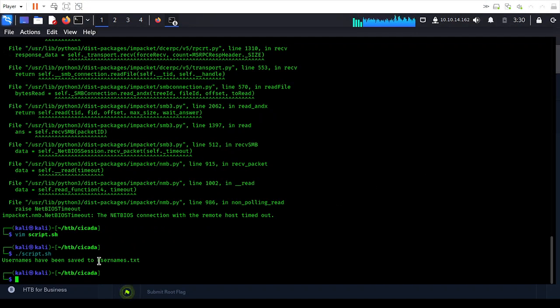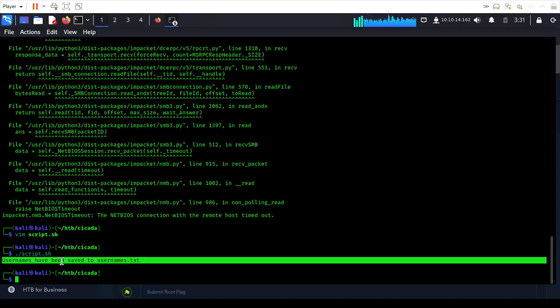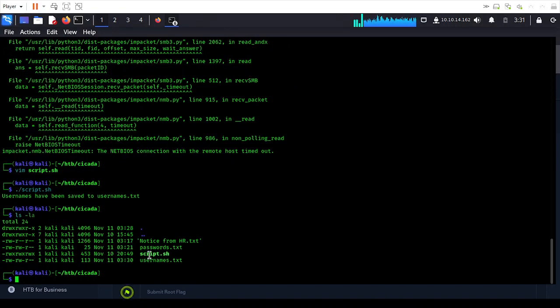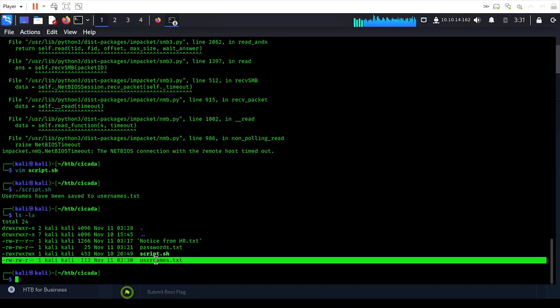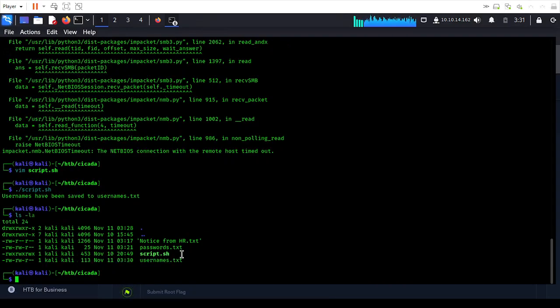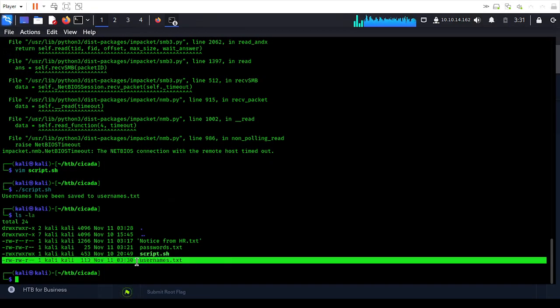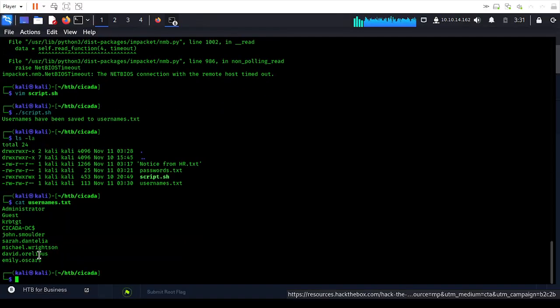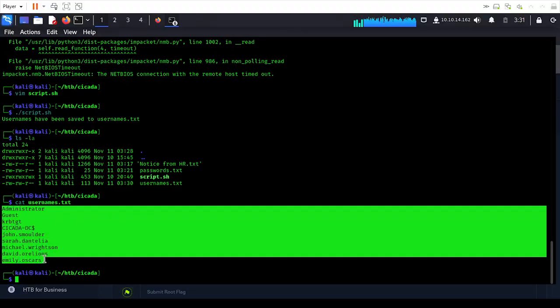So after the script finishes running, you see it gives us a message here. Usernames have been saved to usernames.txt. So let's first check it out. Here it is. As you notice, I deleted all the other files. So this is a new file right here, that has just been created right now. So let's just cat it out to see. As you can see, it has grabbed only the names of the users.